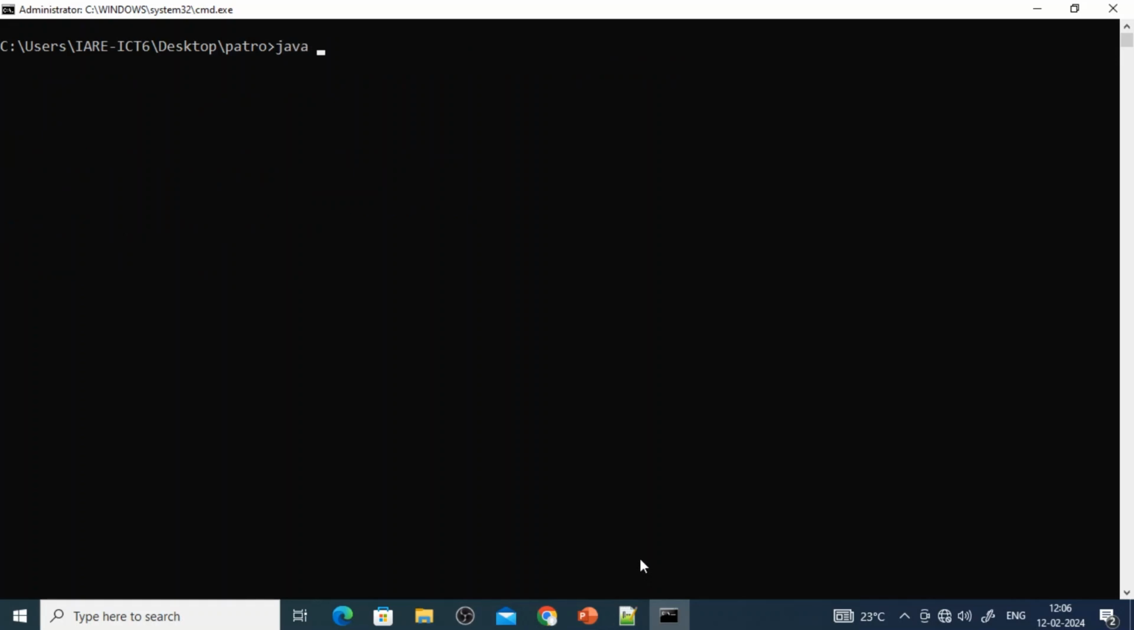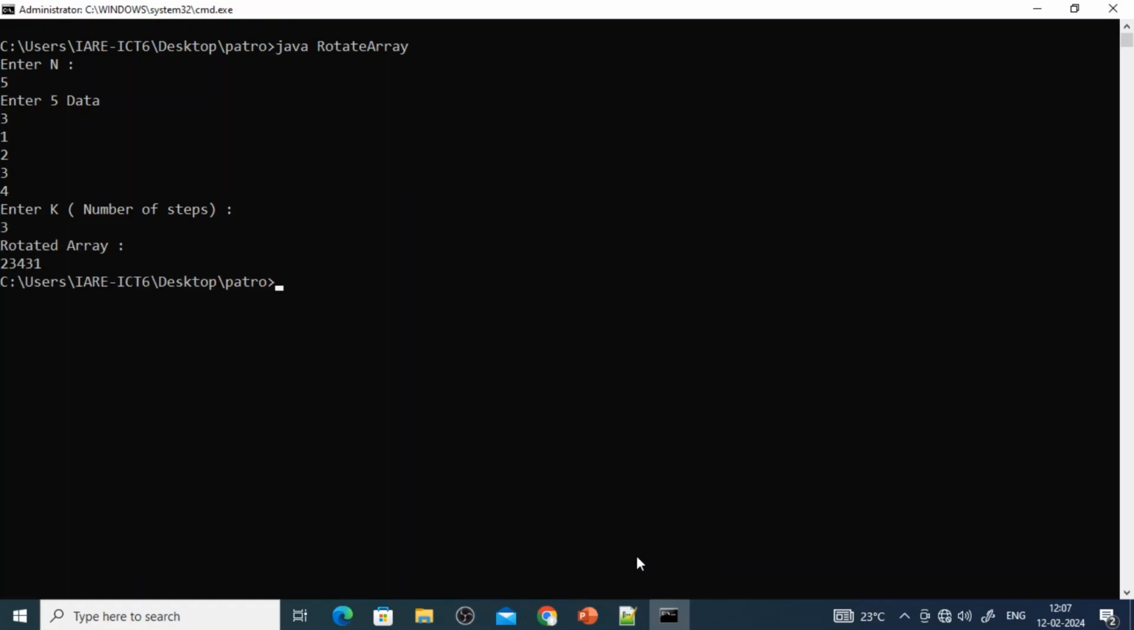Clear the screen. Now java RotateArray. Number of elements, assume 5, steps 3, and the elements are 1, 2, 3, 4, 5 data. Now in the steps 3, the output is rotated wrongly, because I have given the same 3 twice. Now let us run once again.